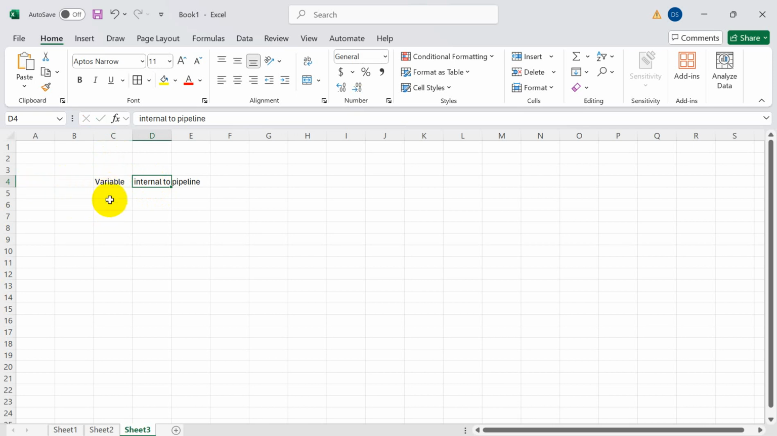What is the next difference? The next difference is a parameter will not change throughout the execution of the pipeline, but a variable can be changed within the execution of the pipeline. For example, I'm having three sales: region 1 underscore sales, then region 2 underscore sales, and region 3 underscore sales. We have three sets of data.